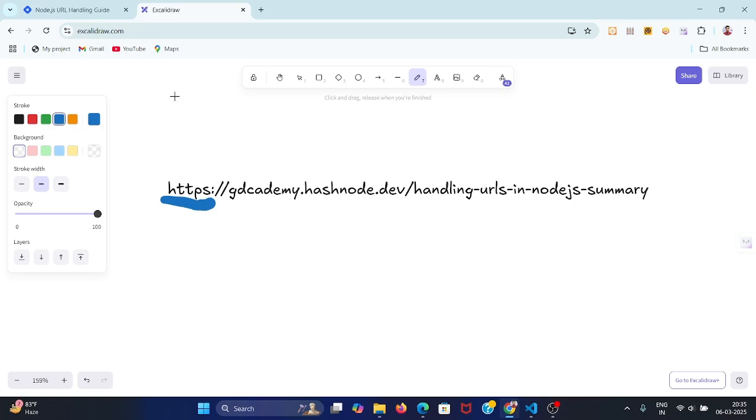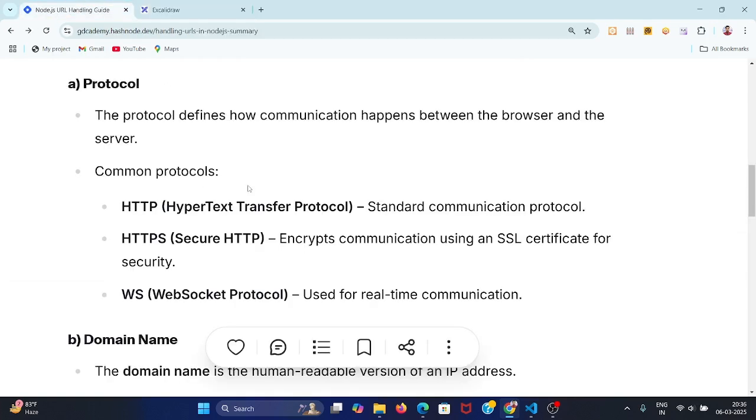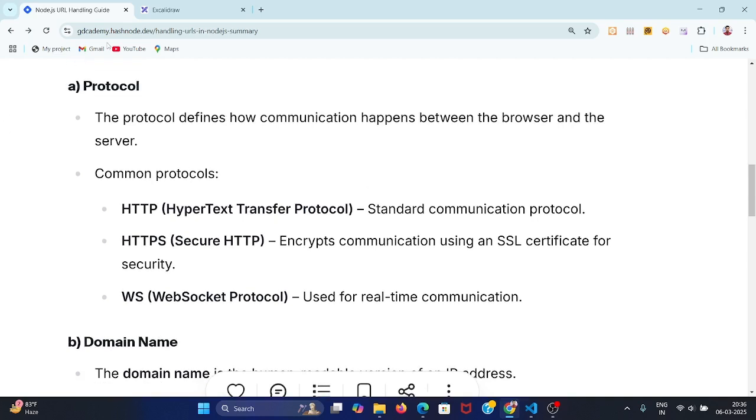So the first part of a URL is the protocol. The protocol defines how communication happens between the browser and the server. The browser is where we are accessing some links from, and using these links we are sending requests to our server.